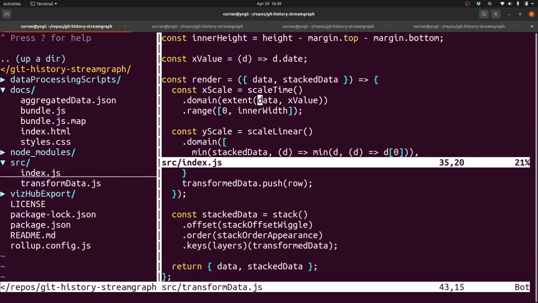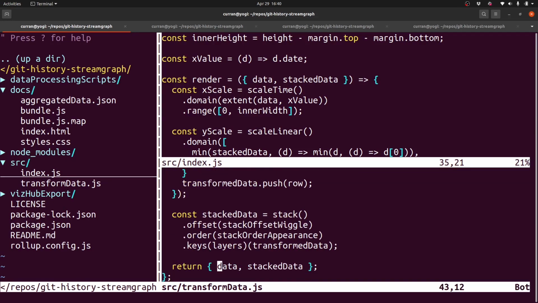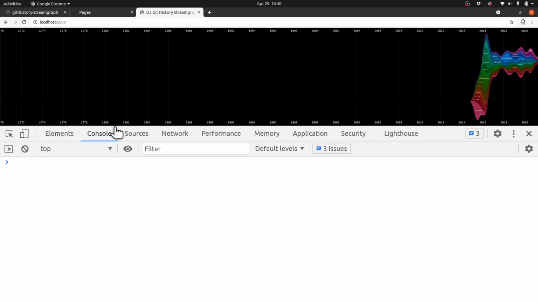All it really needs that for is to compute the domain of the X scale, which is the extent of the dates. And we have those dates available, so we can just expose these dates instead of data, and then we can use that to compute the extent. It's just going to be the extent of the dates. And it sort of worked.